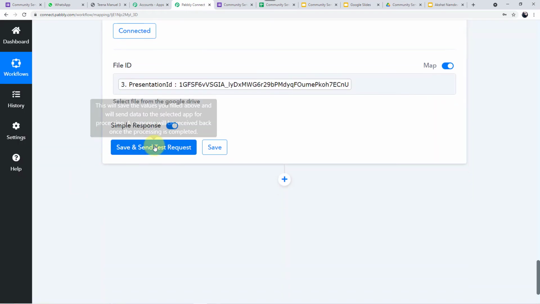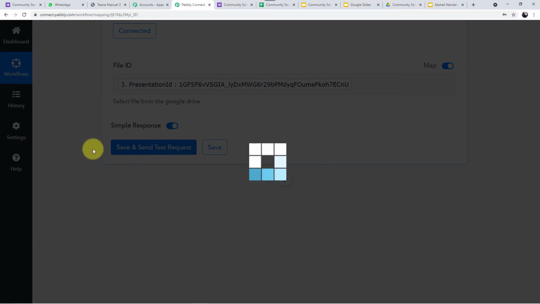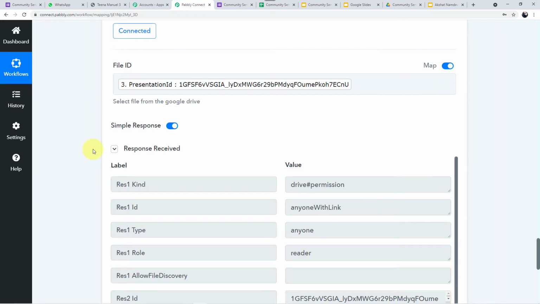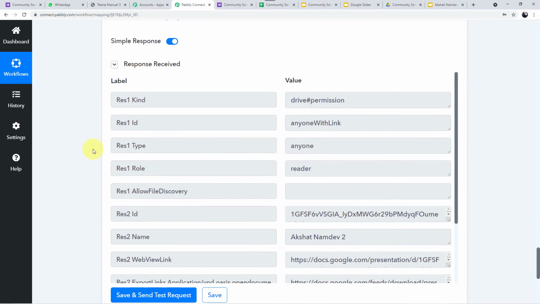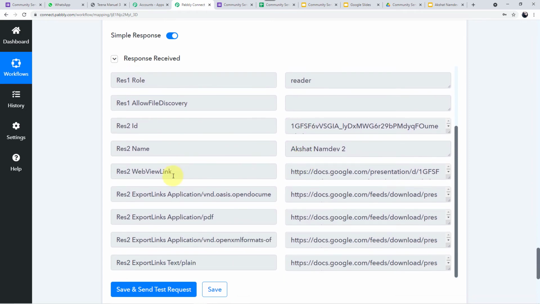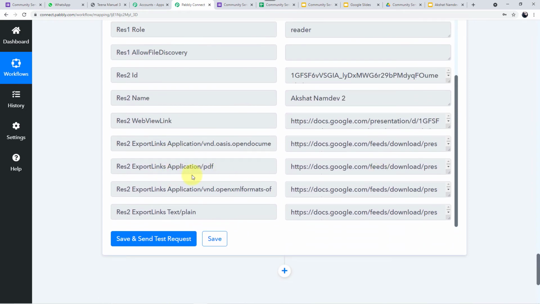All right. Now we are going to click here on save and send test request. This will generate the shareable links of this certificate. So you can see the response. It is showing drive's permission, role is reader. And here are the links that we needed. And this is the PDF link that we are going to send to the volunteer.